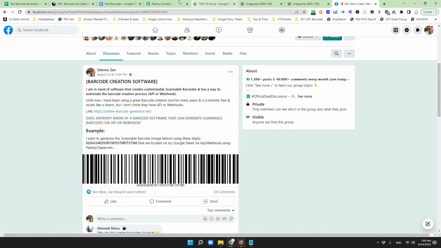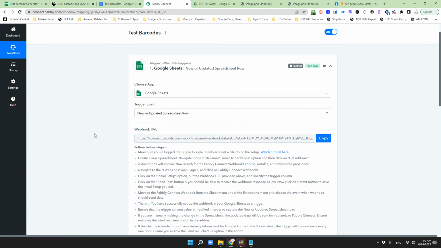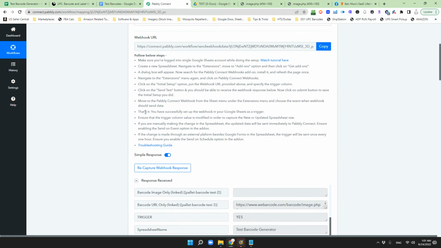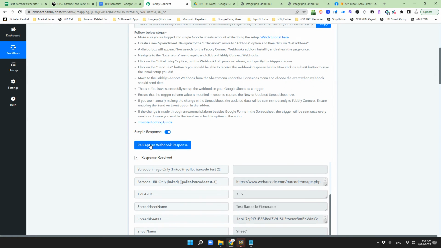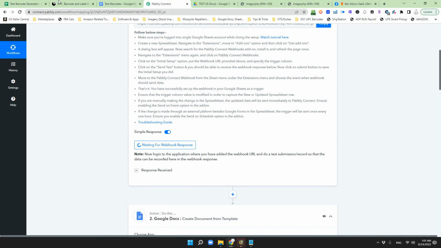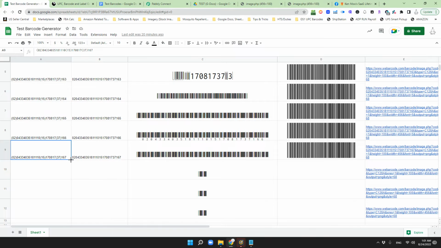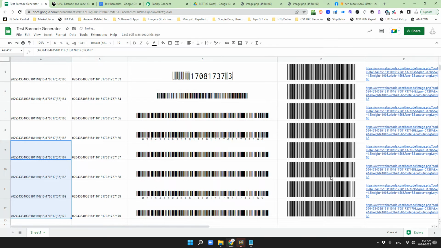Let's go to Pabbly, and let's do recapture webhook response. I want to do one thing at a time. If I go to one of these, you'll see everything comes up as soon as I copy, which I really love formulas. Anyway, this barcode that we're about to do on Pabbly should end with 37168. Okay, not 167, 168.